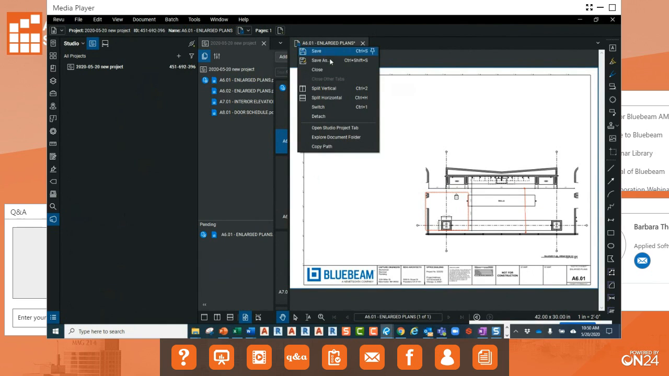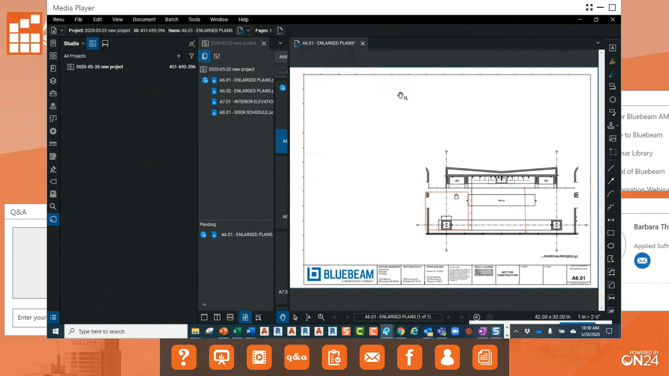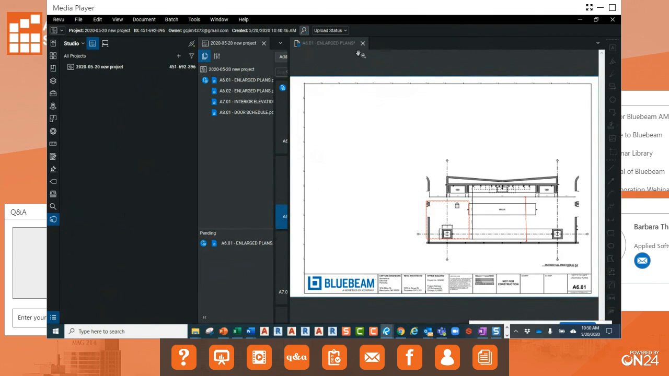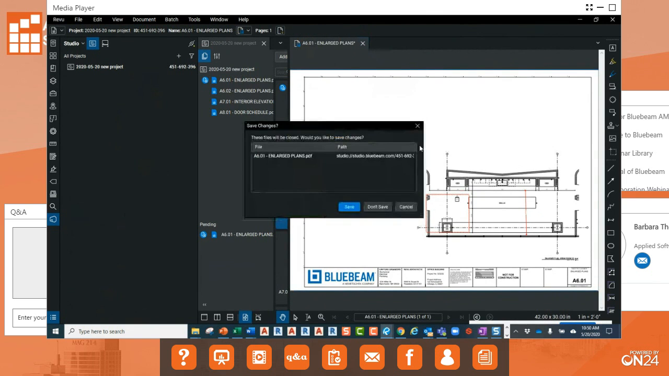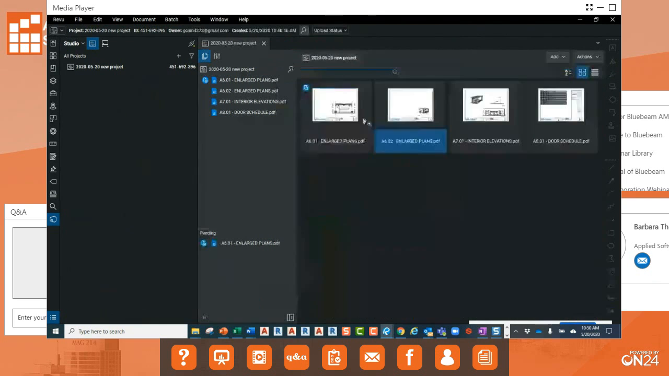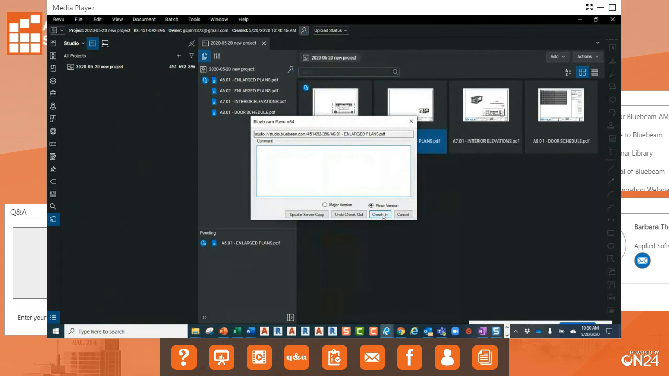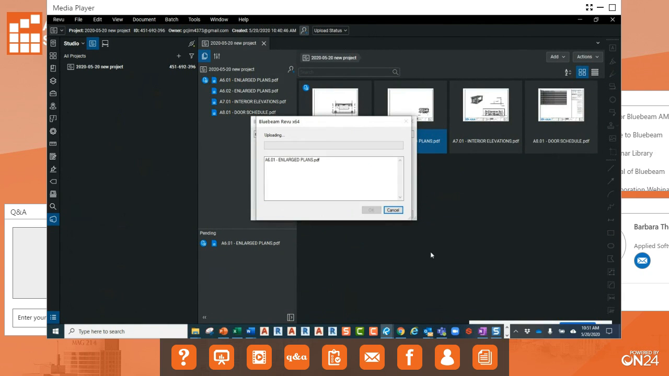So now I want to check it back in. You have the choice to either go back into here to just cancel your checkout, which would throw away all of your changes. Or I'll go ahead and save it and then check it back in. So I can do undo, which would just throw everything away, or I'll just check this back in.